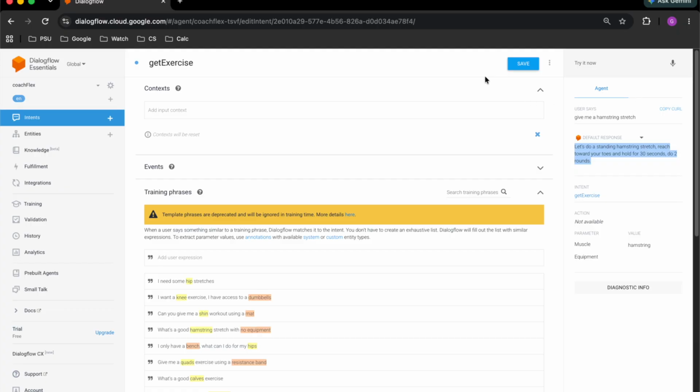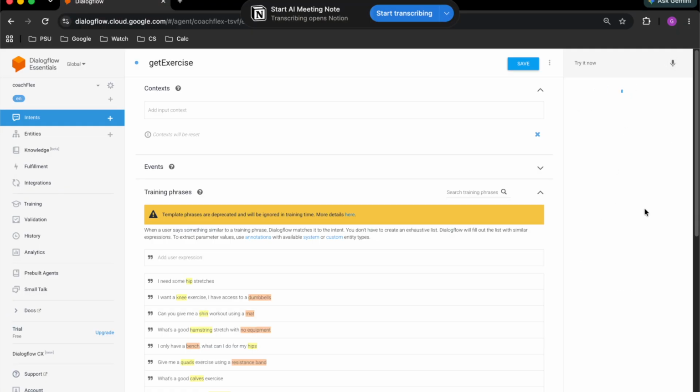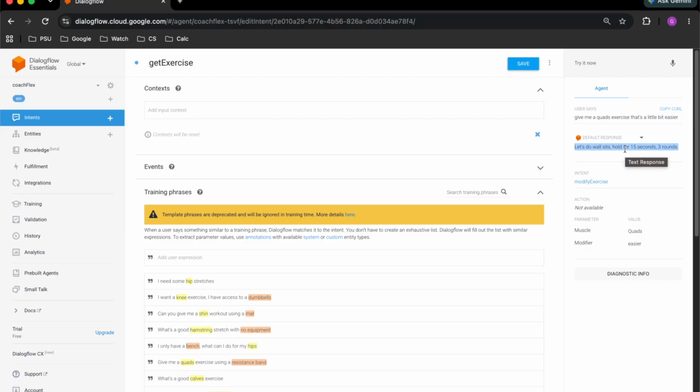Now we can ask for one with equipment. Give me a quads exercise using a resistance band. Here we go. With equipment. Now, I believe we can also do modify exercise from here. So we'll just do something related to this quads exercise and ask for something a little bit easier. Give me a quads exercise that's a little bit easier. There we go. Wall sits also do kill, just a side note, but 15 seconds, it's a little bit more doable.